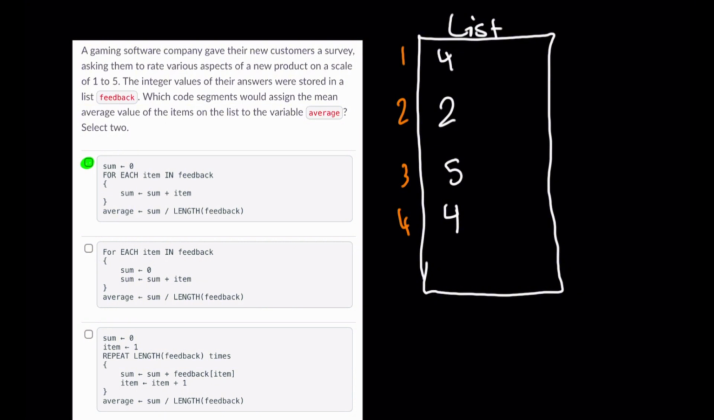So let's check the next one. The next one says for each item in feedback. So yep, but it sets the sum inside the loop, or the repeating code, which is wrong because every time we repeat it, we set sum back to 0.